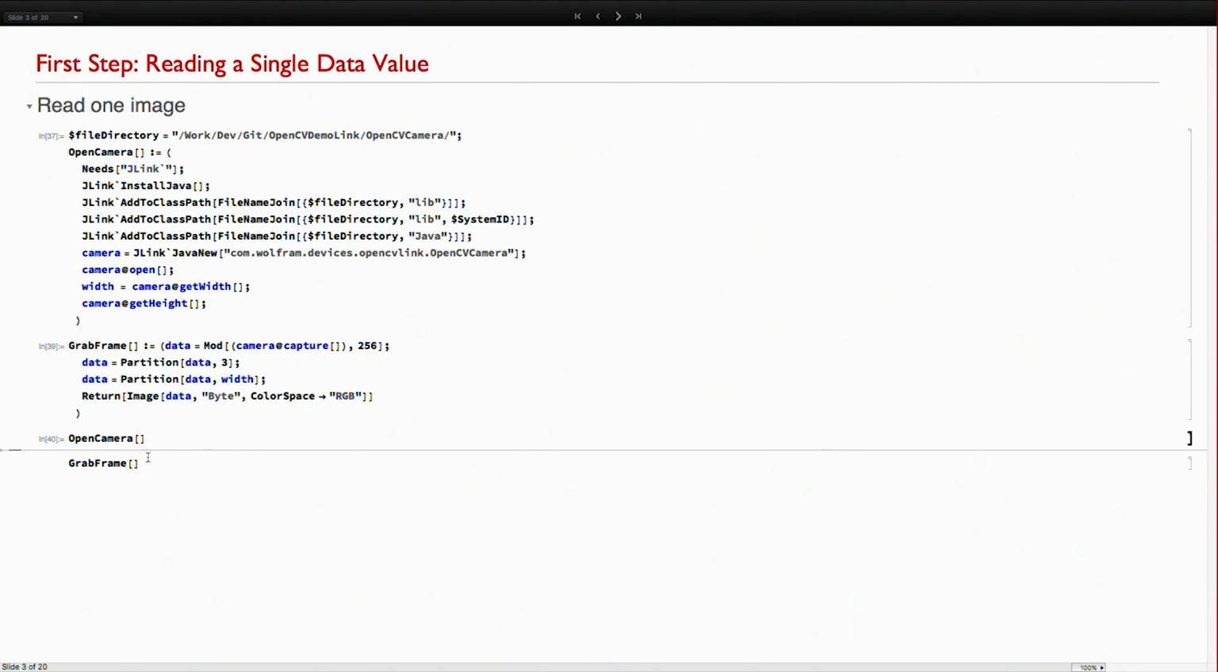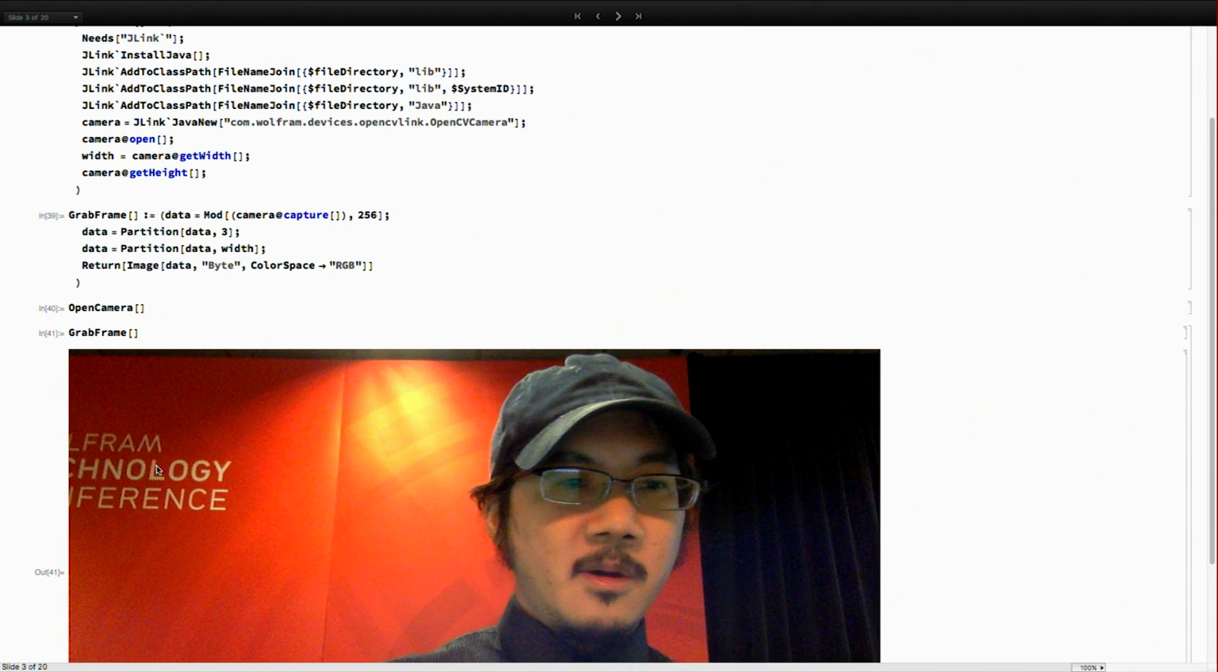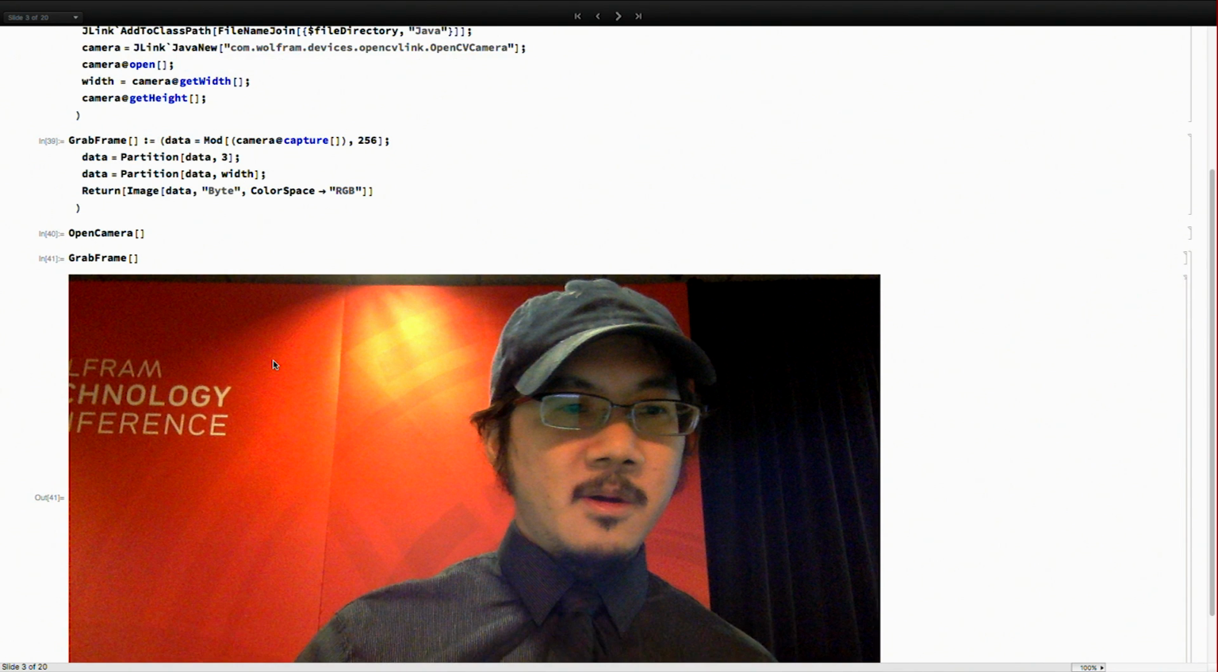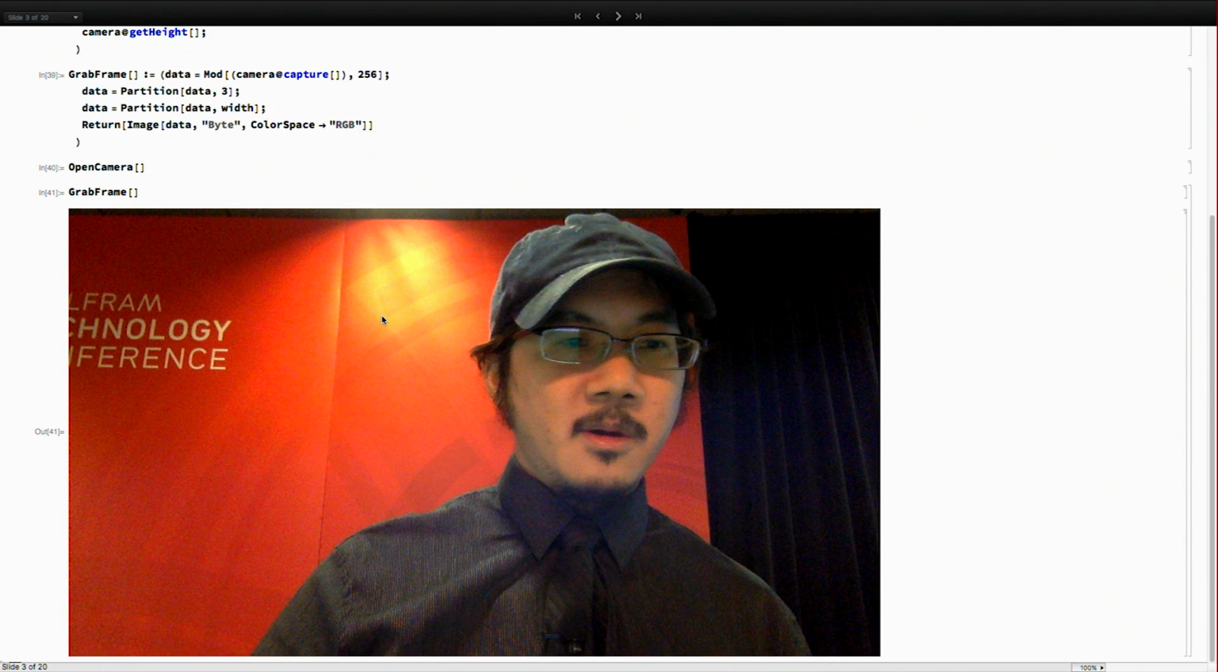So, open camera. The light comes on in front of me here. You can't see that. And there we go, grab frame. So we have an image working. That's the first step. We have one image.